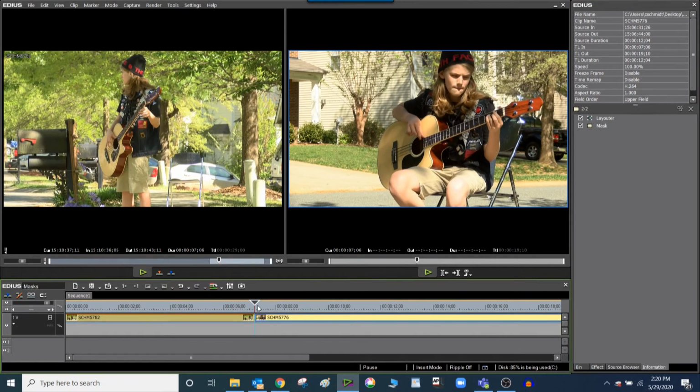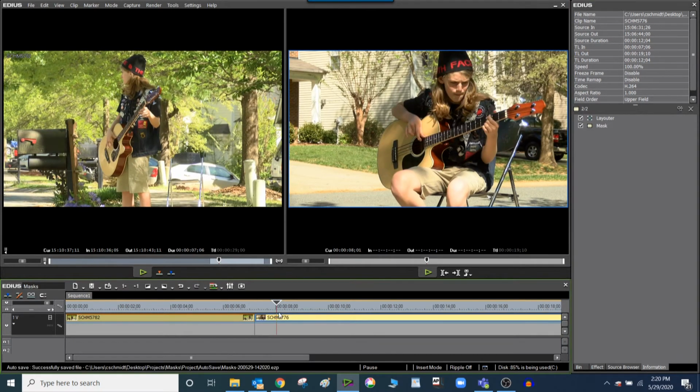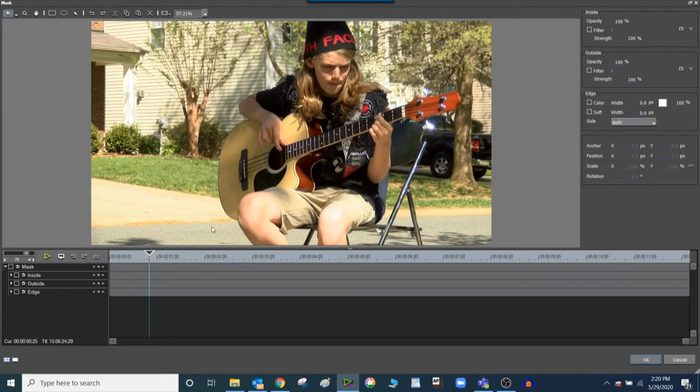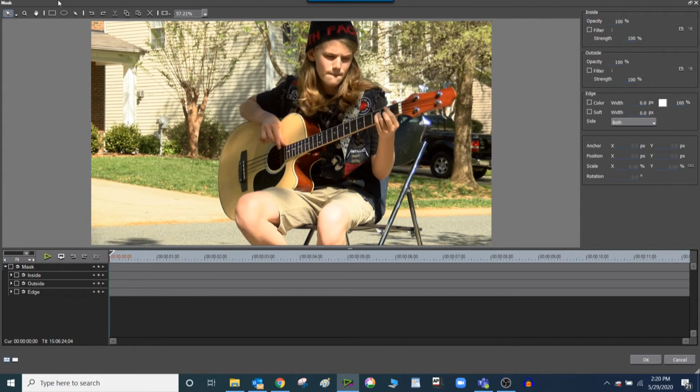Now, when you want to highlight something within a clip, you want to either make an effect inside of your mask or make an effect outside of your mask, or maybe both. And I'll show you what I mean by that. Double click mask. It brings us to this window. We'll start at the very beginning here.